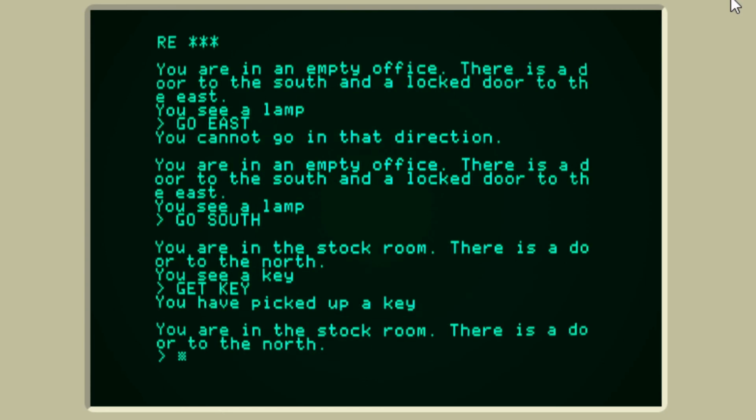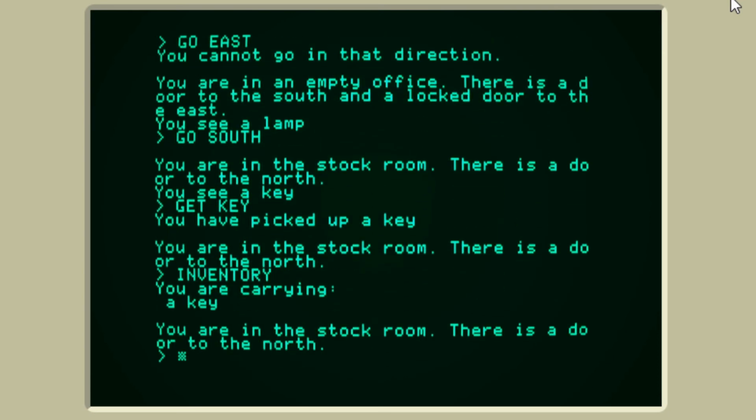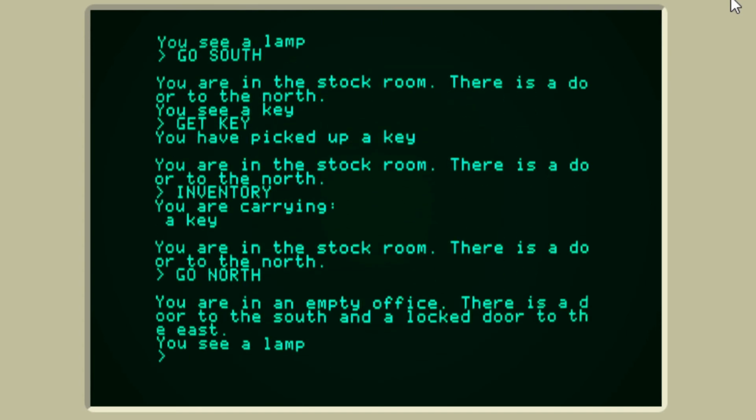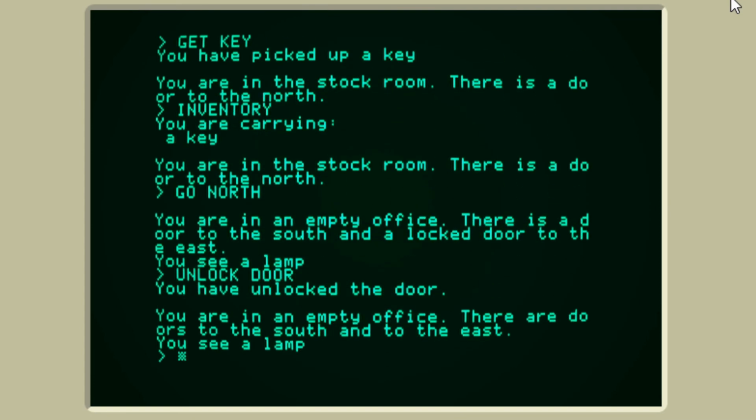Okay, I have a key now. If I type inventory, yeah, I'm carrying a key. Let's go north again. Back to the empty office. And now that we have a key, we can unlock the door. Yay. Let's go east.